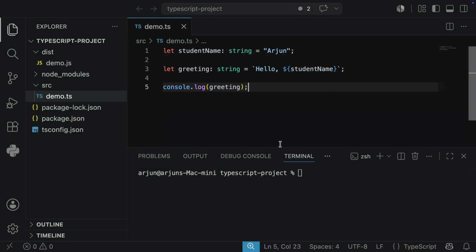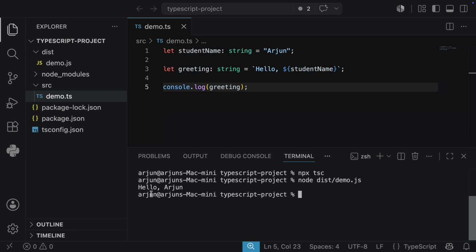Template strings can insert values into text. The dollar sign and curly braces insert the value of student name into the text. The terminal displays "Hello Arjun." We will study strings in more detail later.